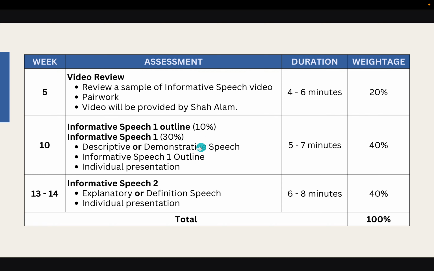Next we have informative speech 1 outline, which will be 10%, and the other 30% for informative speech 1 presentation. This one you have to choose whether you want to do it descriptive or demonstrative, and it is an individual presentation. You have to submit the informative speech outline, because this one is 10%. So total 10% and 30%, for informative speech 1, it will be 40%. And this one, you have to do it within 5 to 7 minutes. It is also a recorded presentation.